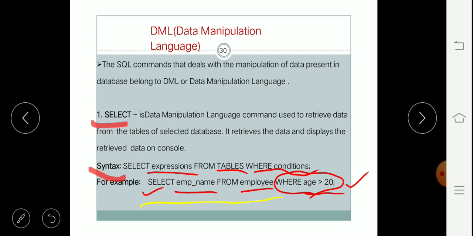Now one more thing: if I want to retrieve all the columns from the employee table, then instead of emp_name, I will simply use asterisk, that is star. So my query will go like this: select star from employee where age is greater than 20, or simply select star from employee. This will retrieve all the records from the employee table.